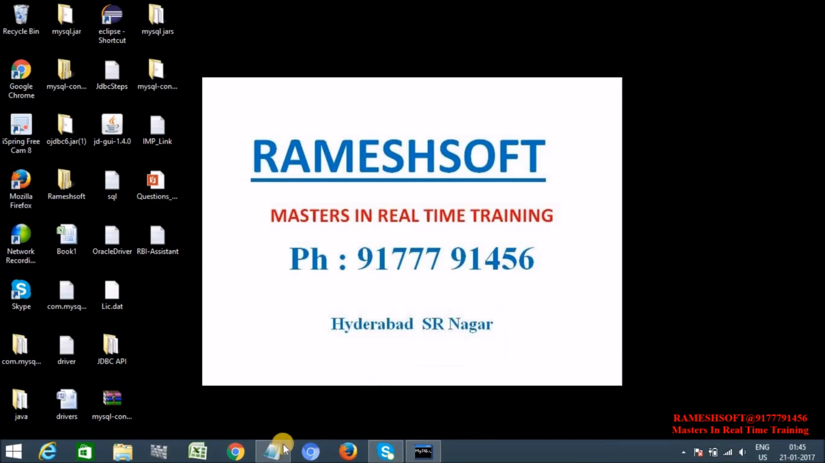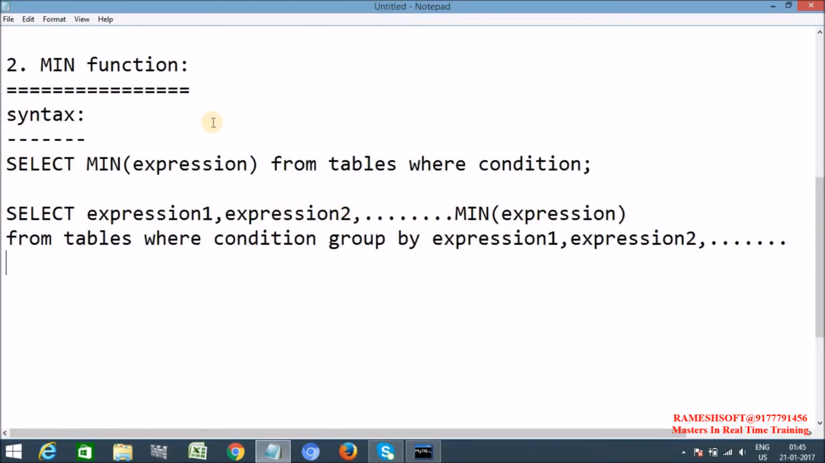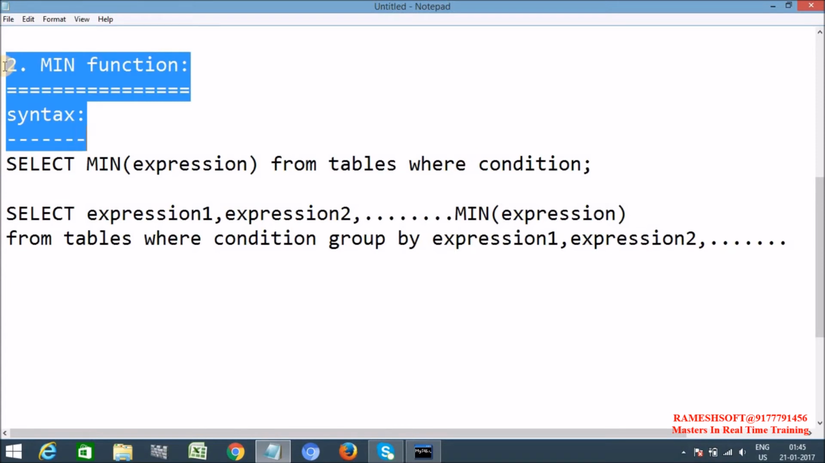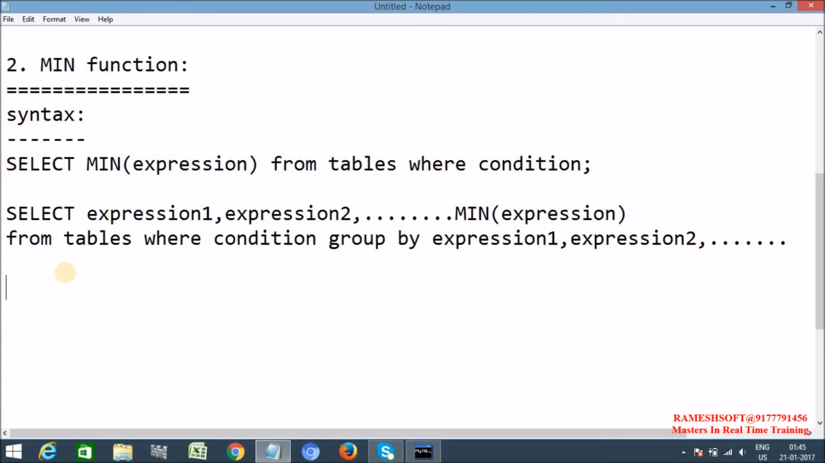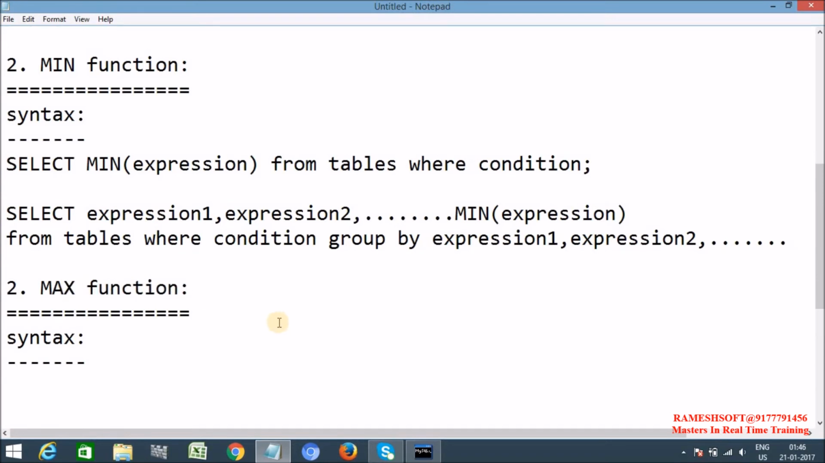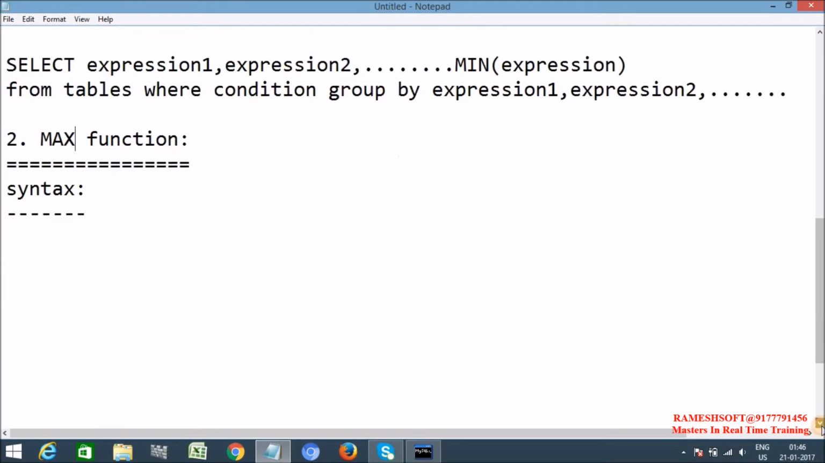Now in the same way, let's see the max function. Now see the syntax of the max function, how to use it. By using this max function we can get the maximum value in the table. Now see the syntax, how to use it.